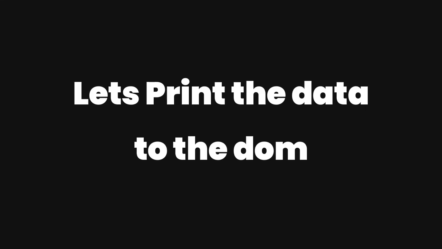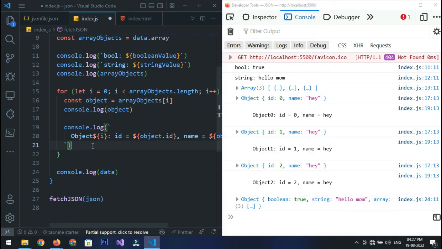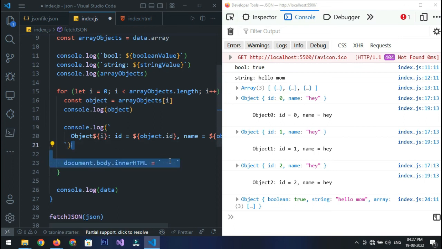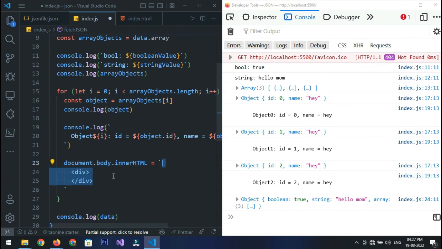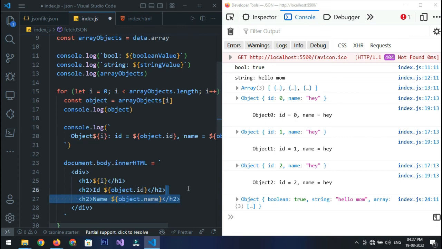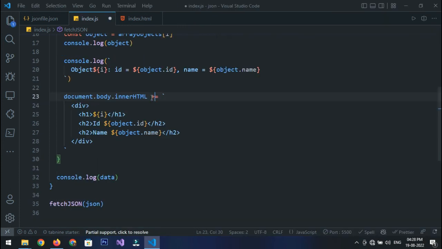And let's print the array in the DOM. It is the same as we did before, but don't forget to add plus equal after the innerHTML. Let's save it and see the result in the browser. We got a result in the browser.